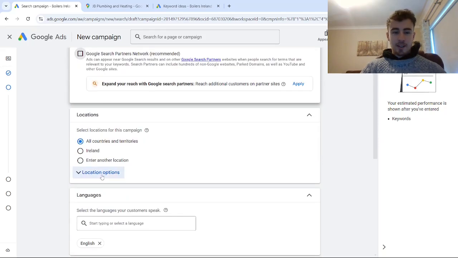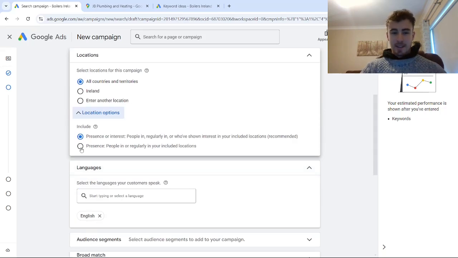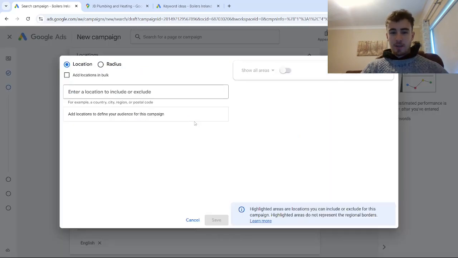And then when you come down to location, what you really need to remember to do is press location options here, because it's very conveniently hidden that it's automatically selected to presence or interest, meaning that your ads can almost show up anywhere, even outside your target area, as long as someone has shown interest in your location. If they've ever searched for that on Google, for example, and they're based in a completely different country, then your ads can still be shown, which you obviously don't want as a service-based business. So you want to select this to presence, and you obviously don't want to target all countries and territories either. So we're going to enter another location.